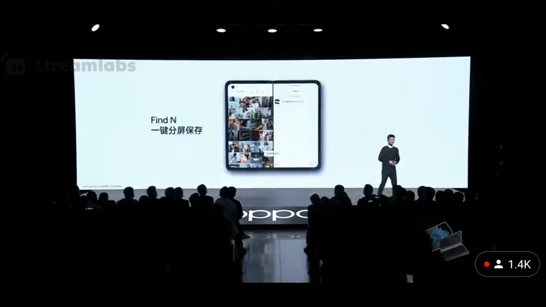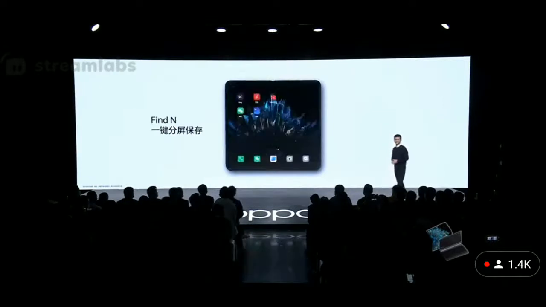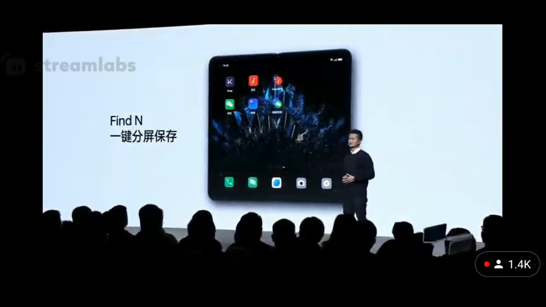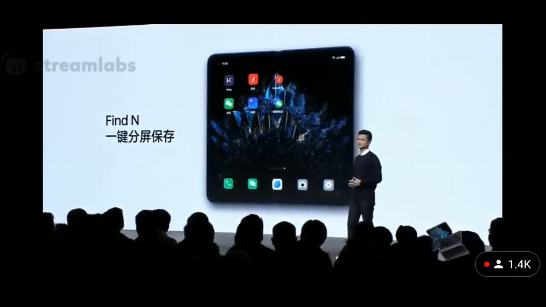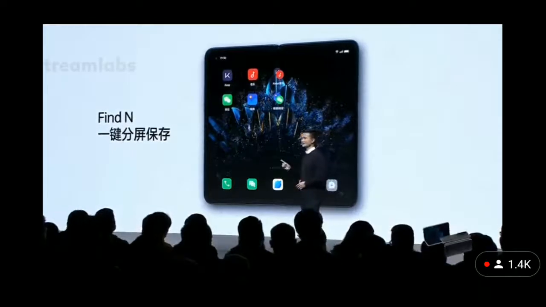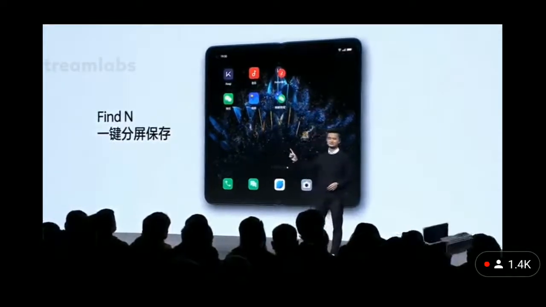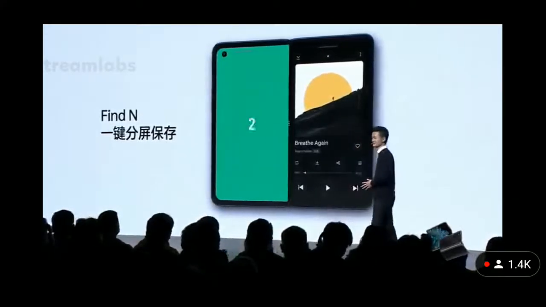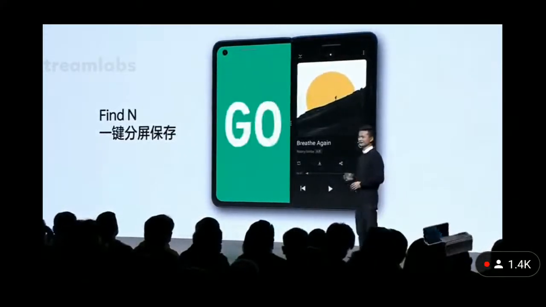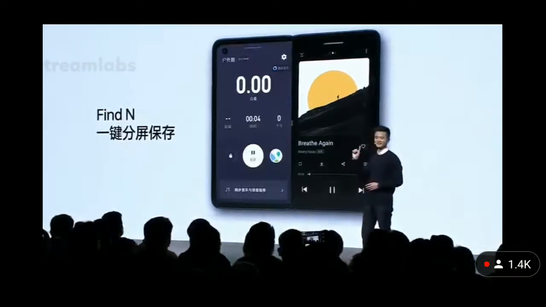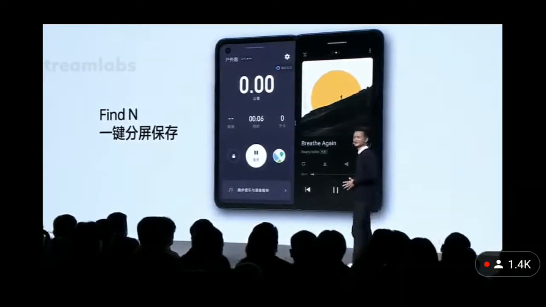So, to make the experience more intuitive, we enable our users to save their multi-app split screen combinations. Just tap the dots between the split screen, and then you can save the current multi-app split screen combination to the home screen, and you can retrieve them later with 1 click. Isn't that amazing? Well, I would click for Keep plus music while jogging.